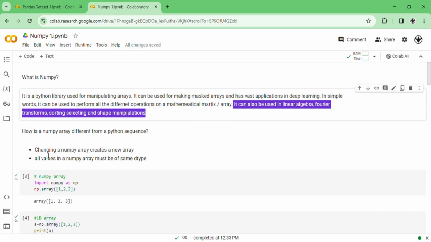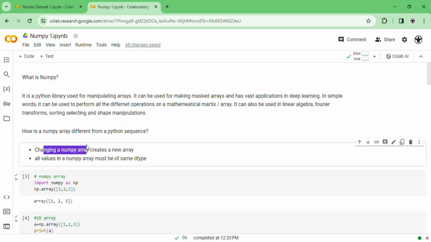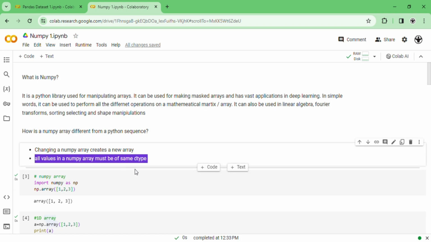how a NumPy array is different from a Python sequence. So basically, we cannot change a NumPy array like we can change a Python sequence. In the list data type, we have the ability to manipulate a list, and the list can get expanded or can get contracted. But if we change an array, it creates a new array. Changing, as in a NumPy array, creates a new array, and all the values in a NumPy array must be of the same data type.